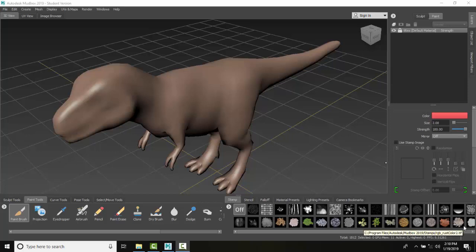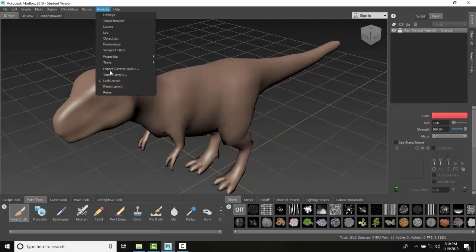The Mudbox interface overview. So first of all, we can customize this whole interface the way we want it to be. However, if we go up to Windows, you can see that our layout is locked. So we can unlock this and rearrange it any way we like. We can put our tools and things in our palettes anywhere we want. If at any time we want to reset the layout back to the original, we'd go back to reset layout.